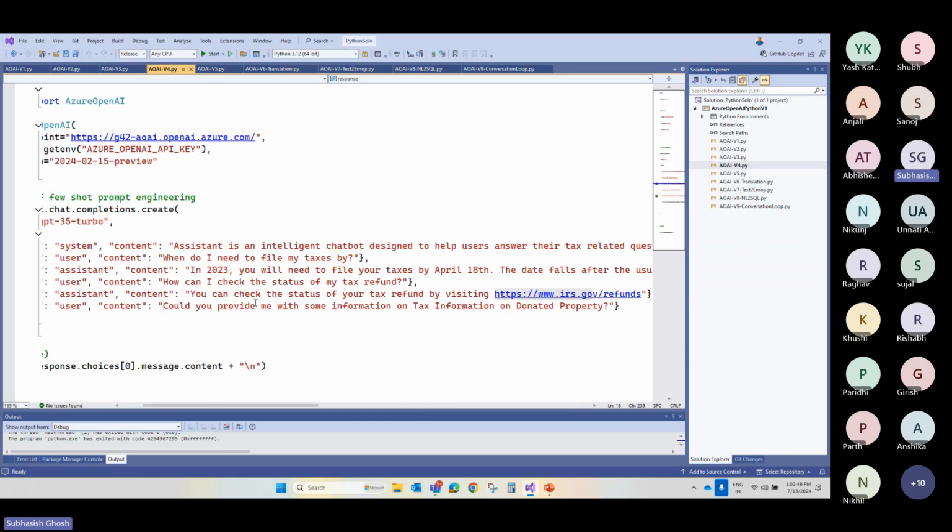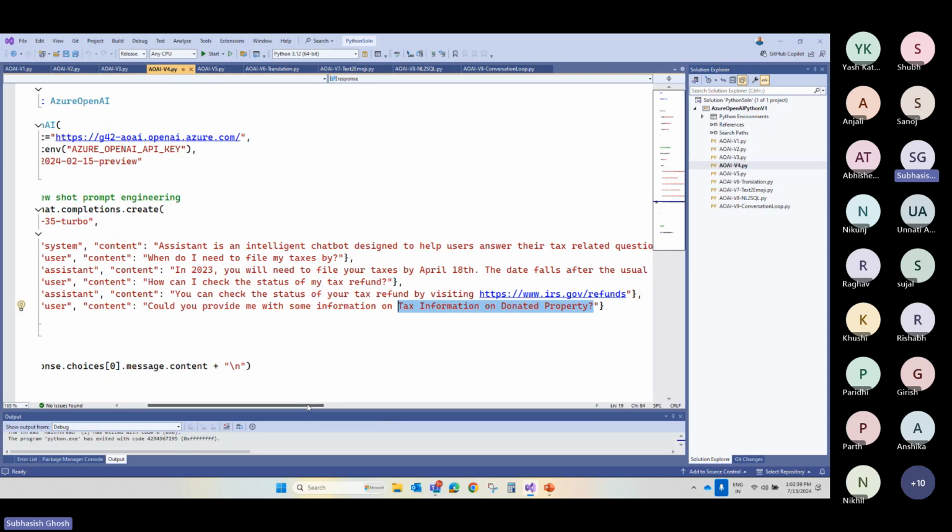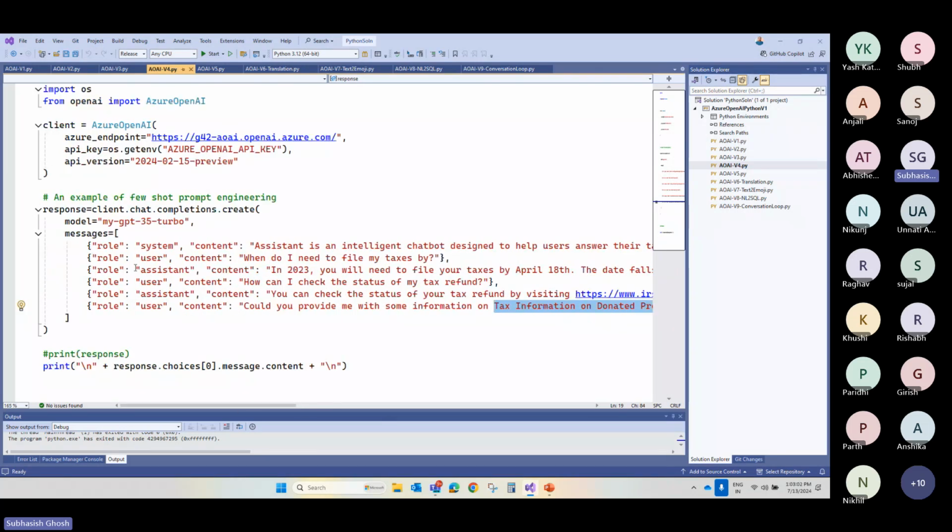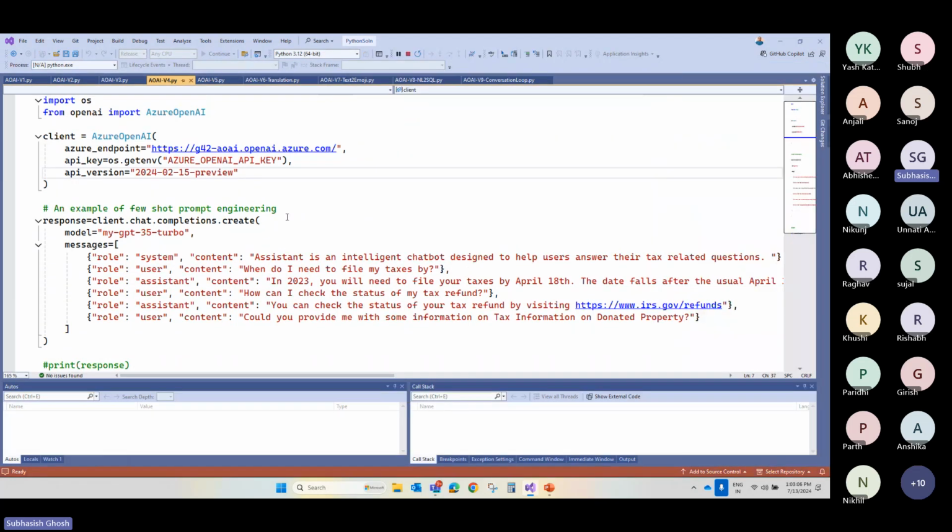And how do I check? You can check the status of the tax refund. Can you provide me with some information on the donated property? Now, this is where it gets complicated, because tax information on donated property is different in India, in the UK, in the US. In every country it is different. So let's see what the model says, in real time.